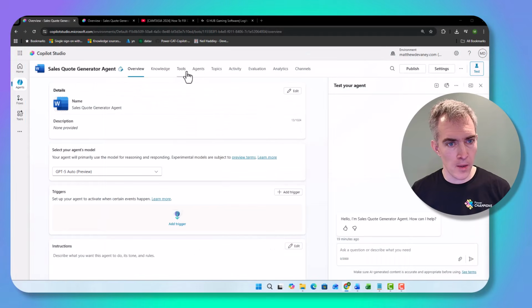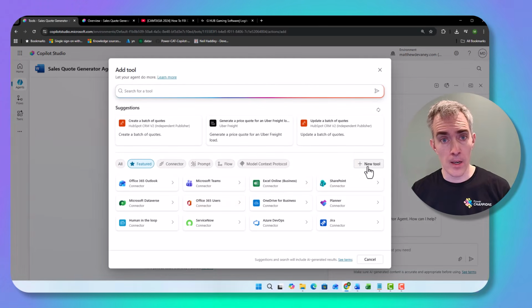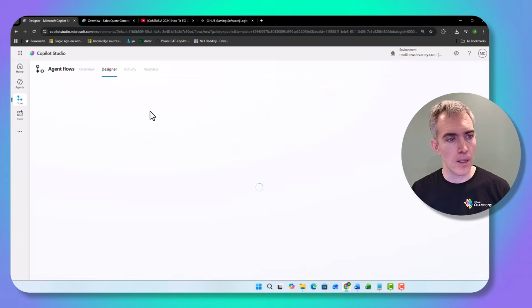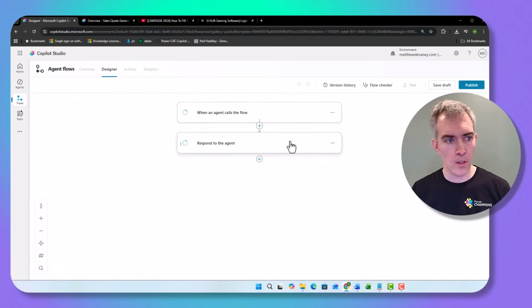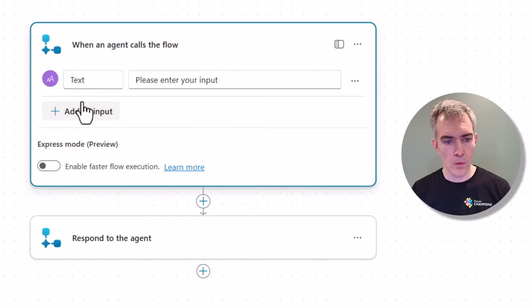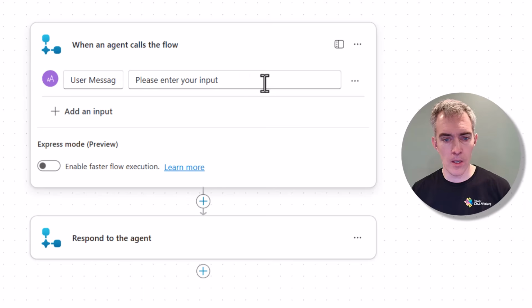I'll dismiss the window, and we're going to go to Tools over here because what we need to do is create an agent flow. We need to create an agent flow that's going to help us generate the Word document. Click Agent Flow, and the first thing that we'll need in this trigger is a trigger input, because we want to take in the information from the user's message and use it to populate the Word document. So we'll call this user message, and we'll just leave the description as please enter your input.